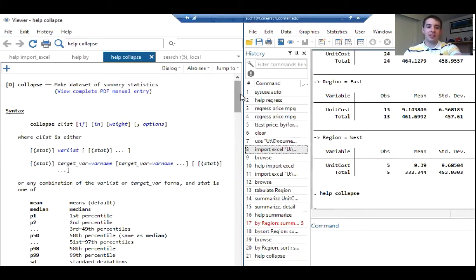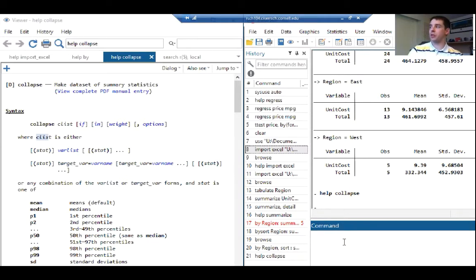So it says help, and then it says clist. Okay, what's clist? Well, right below it. Clist is either stat, varlist, stat, and so forth, or stat target variable equals var name. So target variable would be the name of the variable that gets created in this new data set, and var name would be the variable that it already is. So I'm going to cruise right through this command, and I'm going to go 100% based off of what I have in the documentation. But first, a very important structure. There's no undo function in Stata.